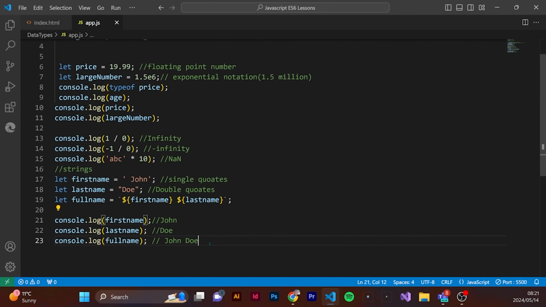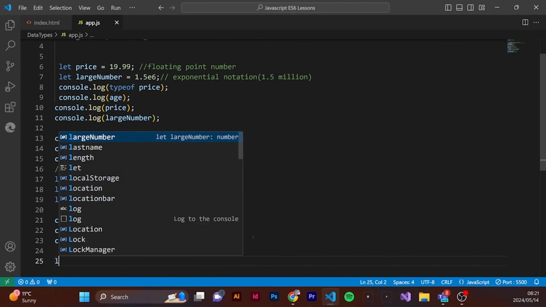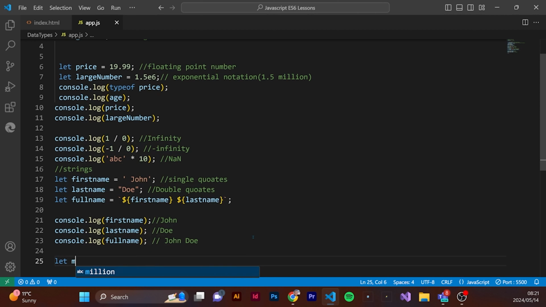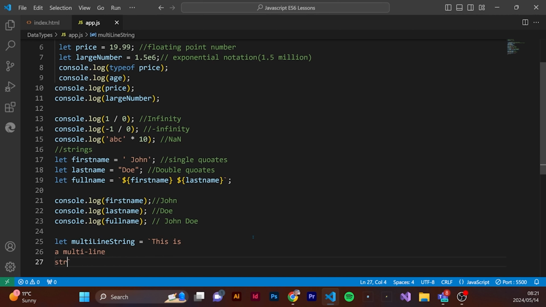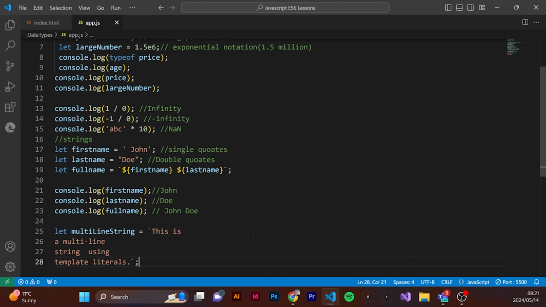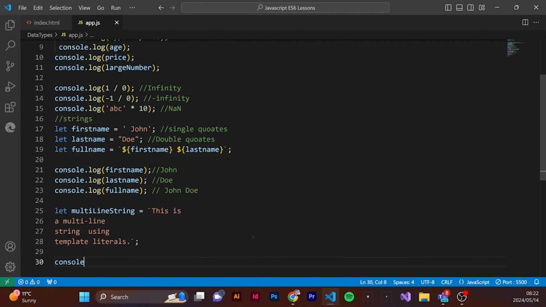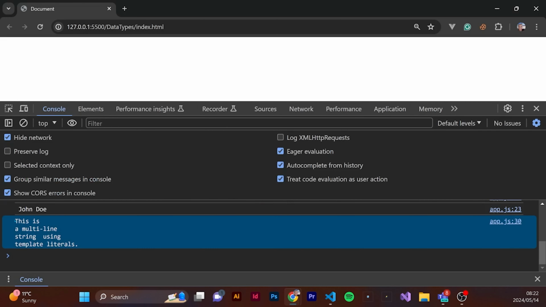Sometimes we can even do a multi-line string. So let's say multi, and we can say this is a multi line string. Now if we look at this, we can actually see the multi-line output, whereby we're using the template literals.